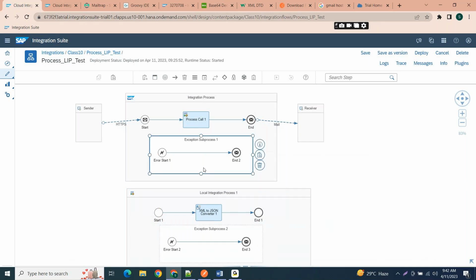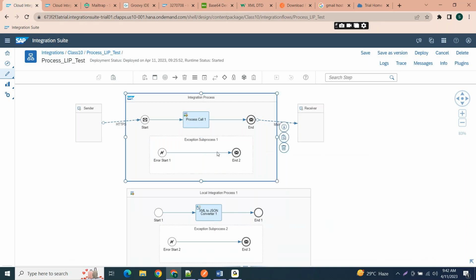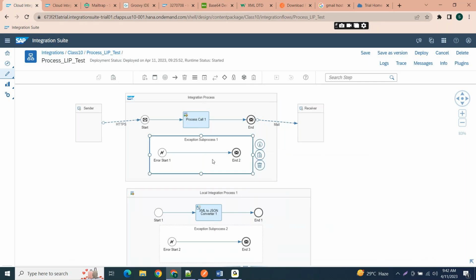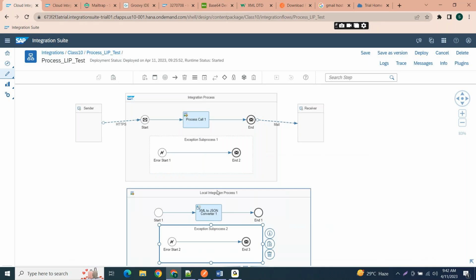So the exception subprocess 1 will take care of only errors, only exceptions. It will handle the exception only in this integration process. So when any error occurs in the local integration process, it will not be taken care of by exception subprocess 1. These exception subprocess 2 can only be taken care of by the exceptions within this local integration process.